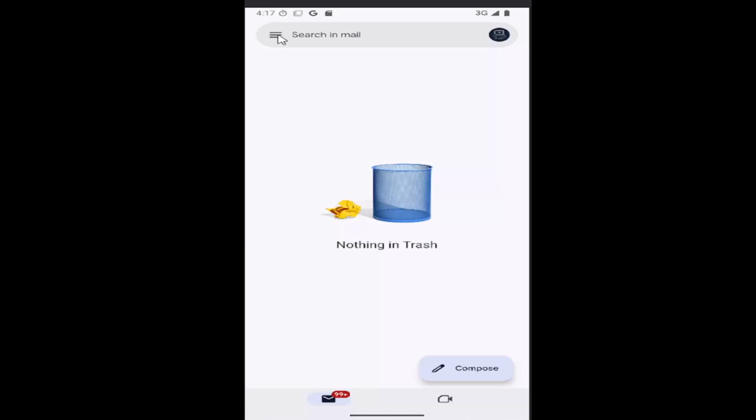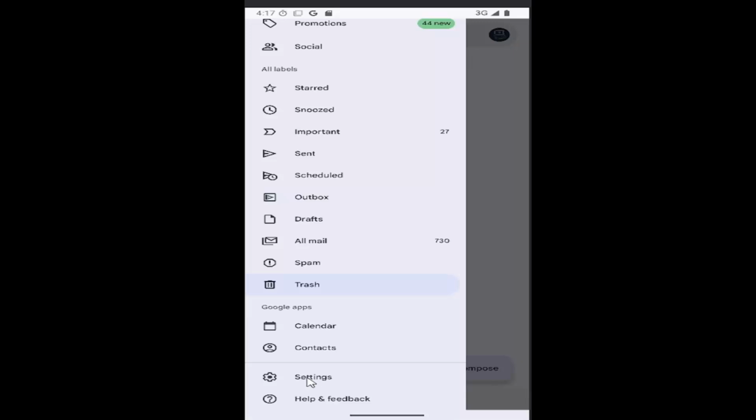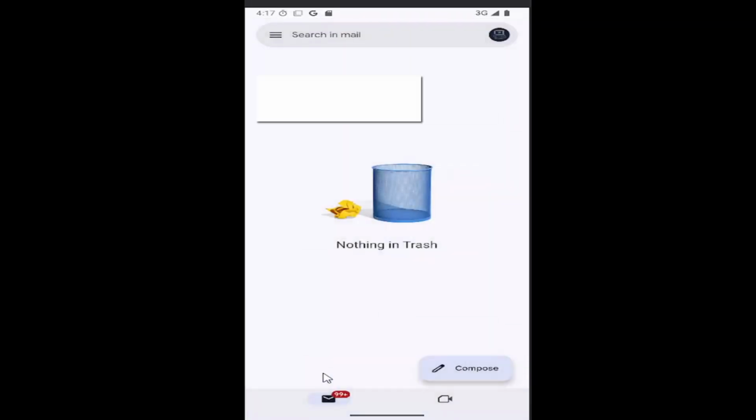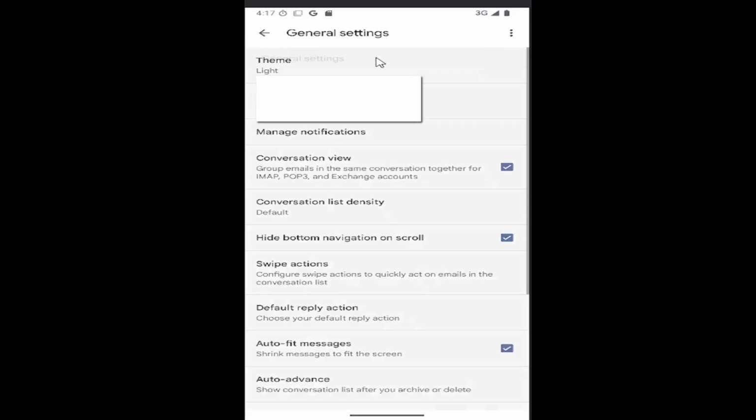So all you have to do is select the hamburger icon up at the top left, and you want to go down and select the settings button. Select general settings. And now you want to go down where it says swipe actions, configure swipe actions to quickly act on emails in the conversation list.